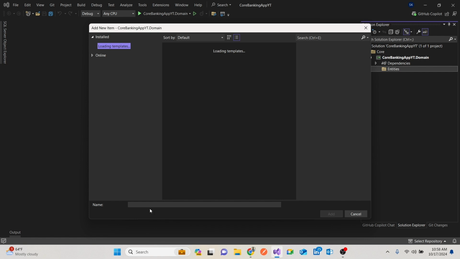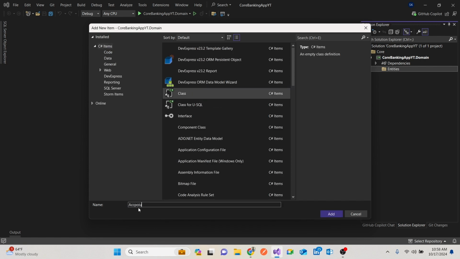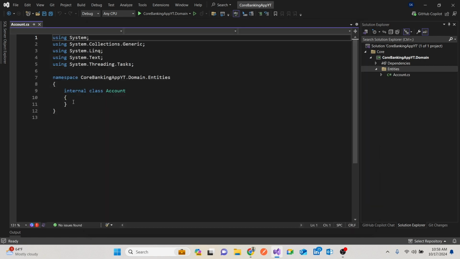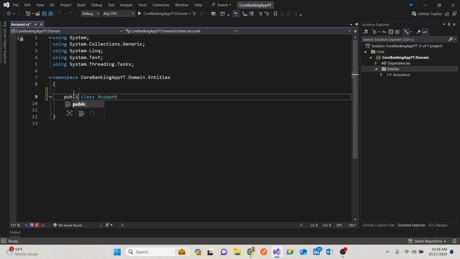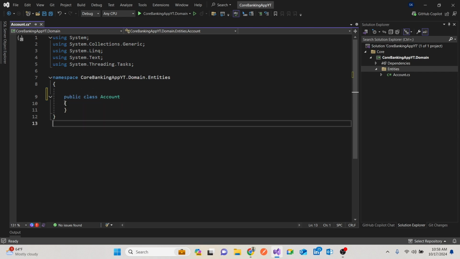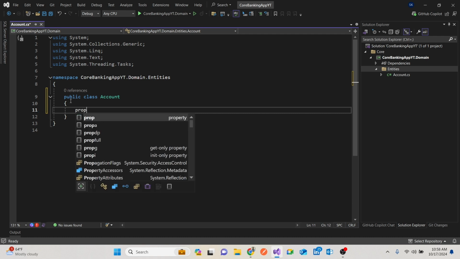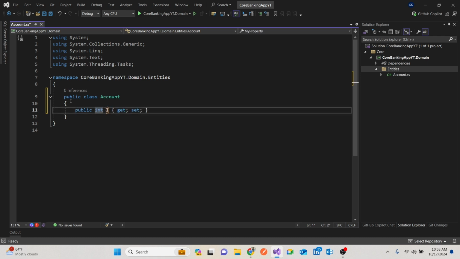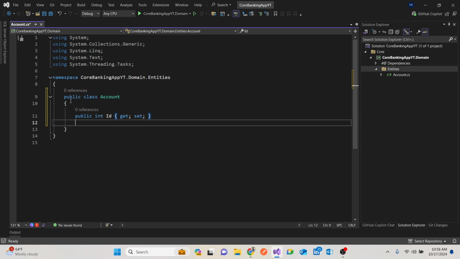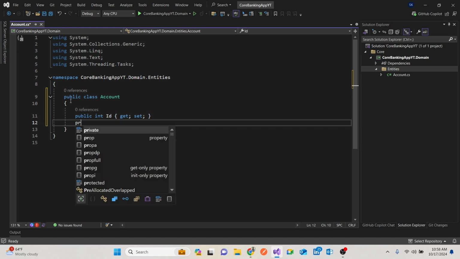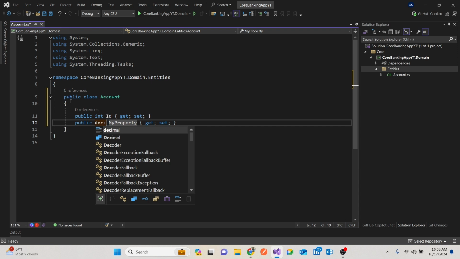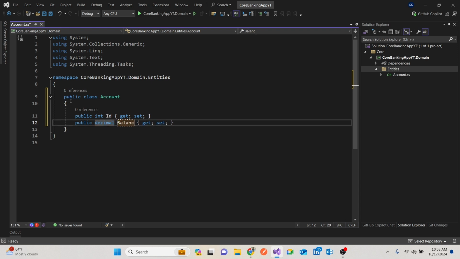Obviously you need to have a bank account. So create a class called Account. Once that's created, an account should have an ID that uniquely identifies that. So put prop int Id. An account should have a balance. So prop decimal, call that Balance.